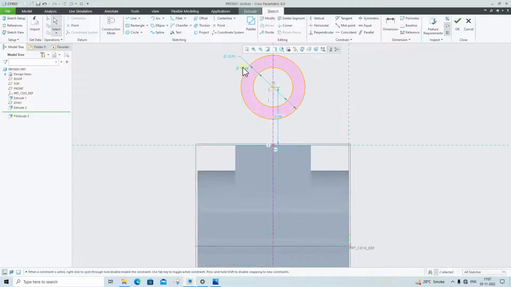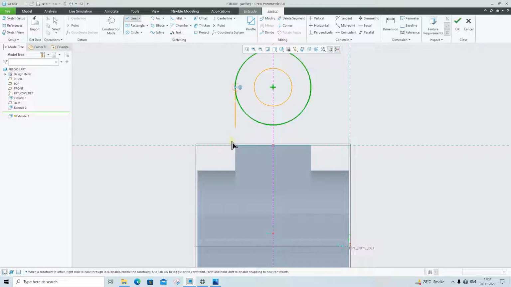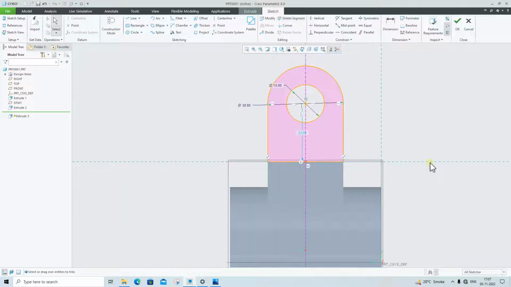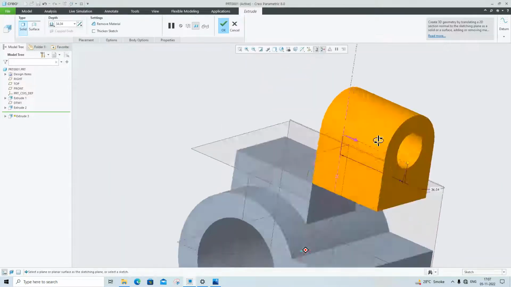Diameter is 15 mm and 13 mm. It is perfectly fine. Click on line from here up to here, and from here up to here, and up to here. Then click on delete segment. Remove this extra line. Click on OK.